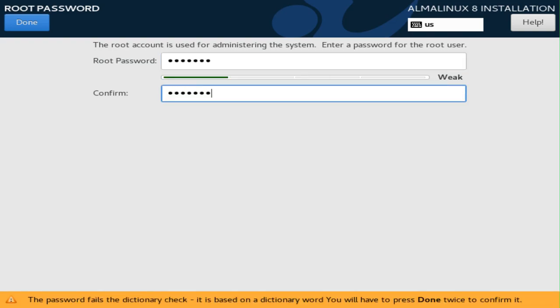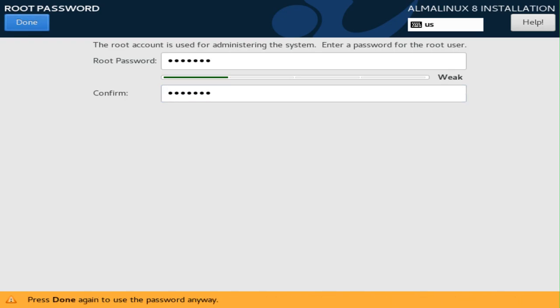Okay. And if you notice, it says the password is weak. The password I want, again, I want to keep it simple for the sake of this demo. I'm going to click on Done. And then this shows up here. Pay attention to this. Simply press Done again.